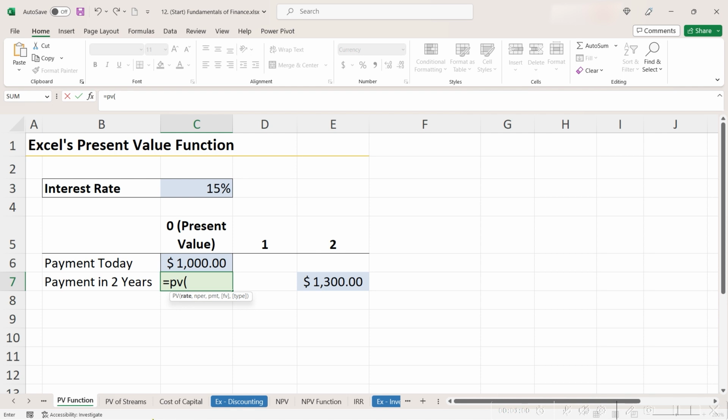Okay, let's try using it. So our rate is our 15%. I'm going to lock our reference here. Our NPER is 2 because we're trying to find the present value of that $1,300. Our payment is 0, so we're not going to include it. And then finally, the future value of our money is $1,300. I'm going to close my parentheses and hit enter.